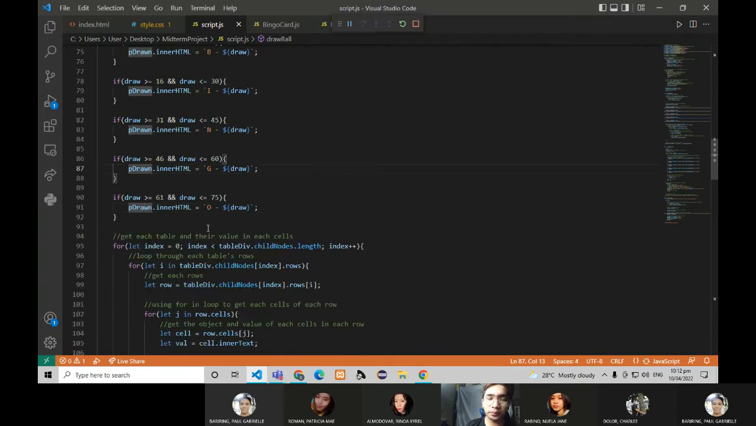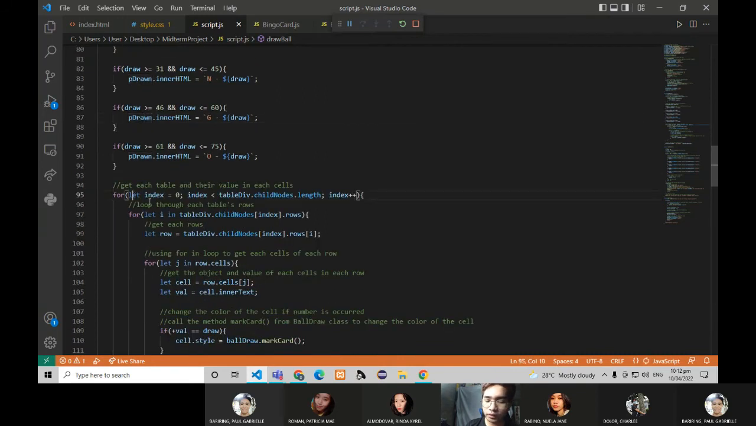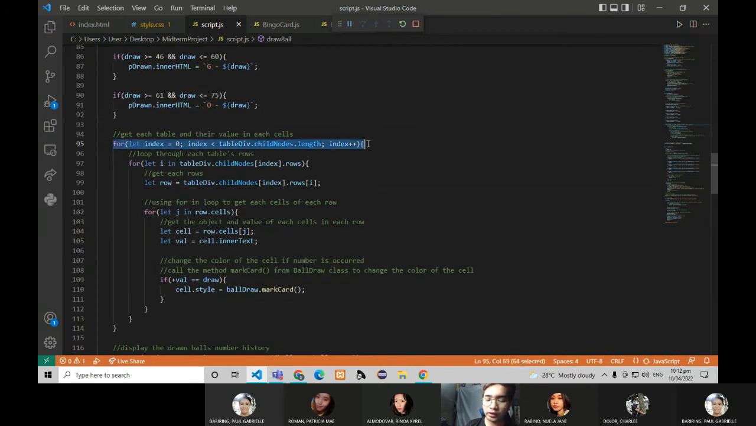Next is the loop. We have here tableDiv.childNodes.length. In this line of code, we return the number of child nodes appended from bingocard.js. It is on how many cards are desired by the user.